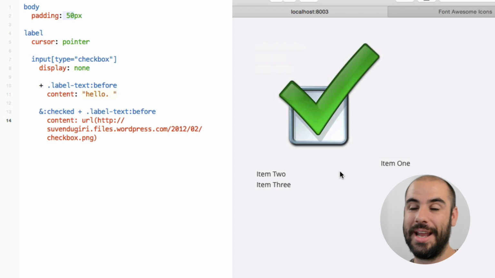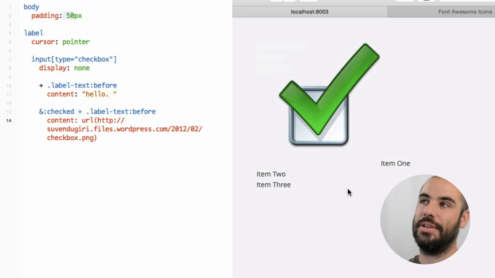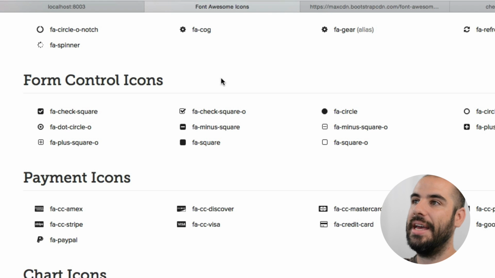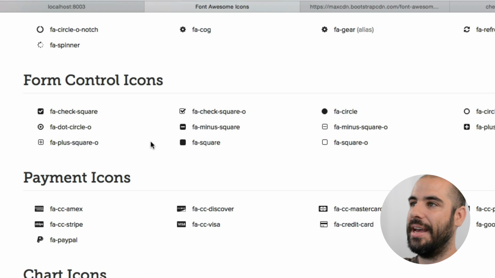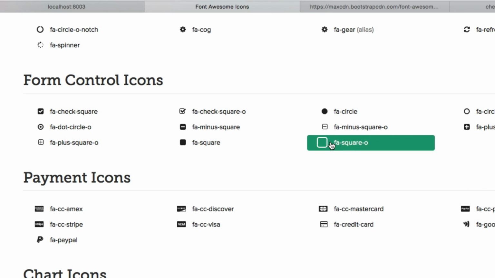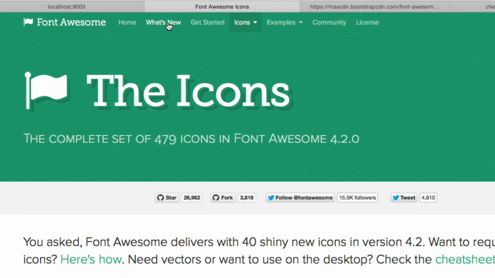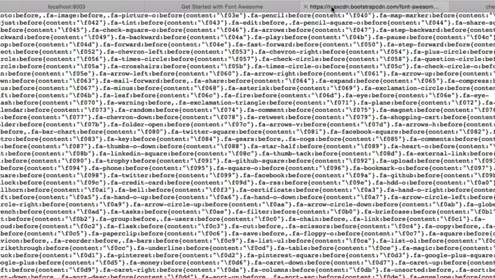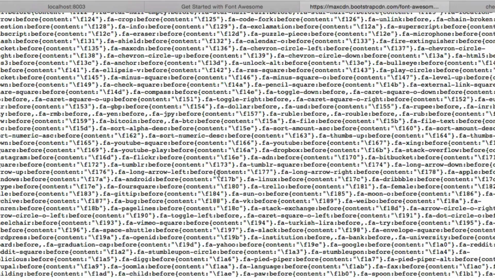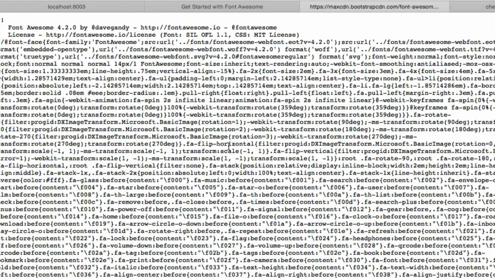And what we're going to focus on right now is finding the right icons. And we're going to use Font Awesome for that. They have a lot of awesome form controls. So I'm going to use this for checked and basically the empty square here for unchecked. So I found the CDN. Get started. Okay, so I found the CDN, and here is the CSS kind of just written out for you to use.